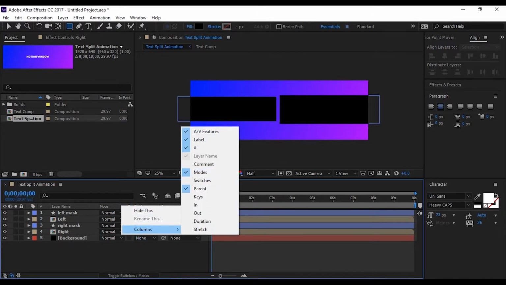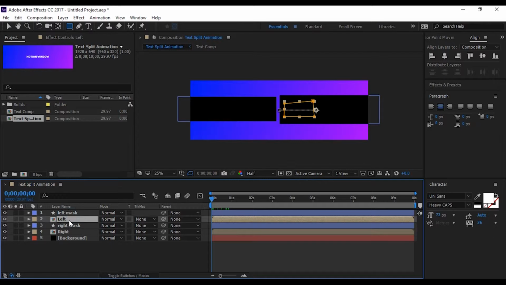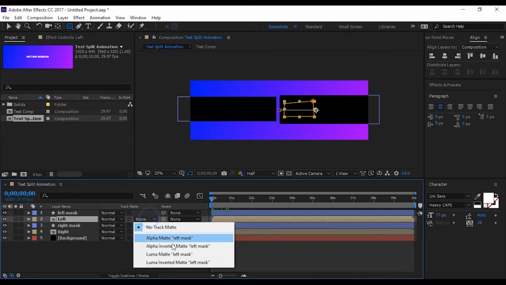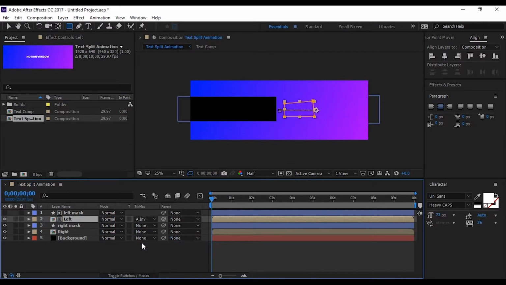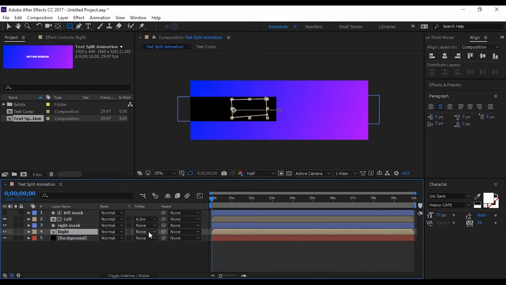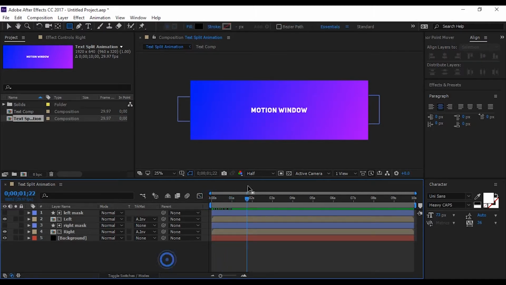and choose modes. Okay, then you have to change the track matte of the left layer to alpha inverted matte, as well as the track matte of the right layer to alpha inverted matte. Okay, then you will have this animation.